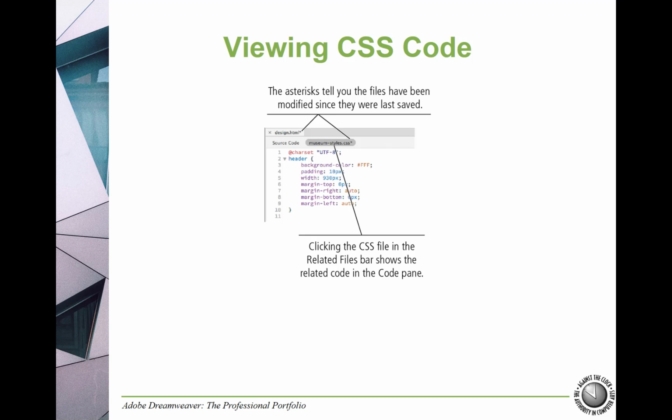Here is viewing the CSS code. Notice the extension .css at the end. That stands for Cascading Style Sheet. So when you attach a style sheet to an HTML page, the CSS file name appears in the bar at the top as a related file. So if you make changes in the CSS file while the HTML page is active, the CSS name is going to show a little asterisk or star, so that means it's been changed.